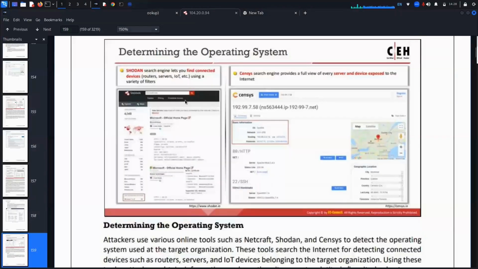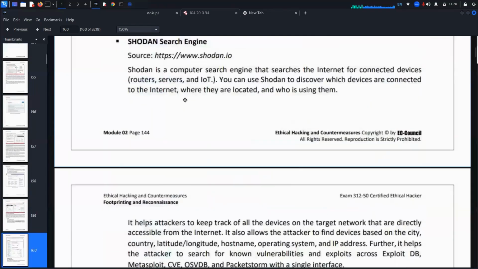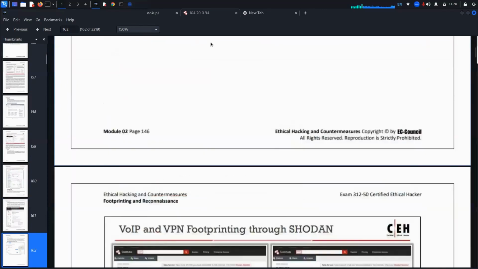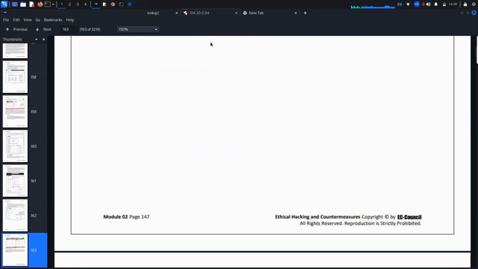And oftentimes, say it is running Nginx, right? Nginx usually runs on a Linux web server, right? So these are all of the things that we can decipher out of the information that we get on services like Shodan or Censys. VoIPs and VPNs can be tracked down as well.